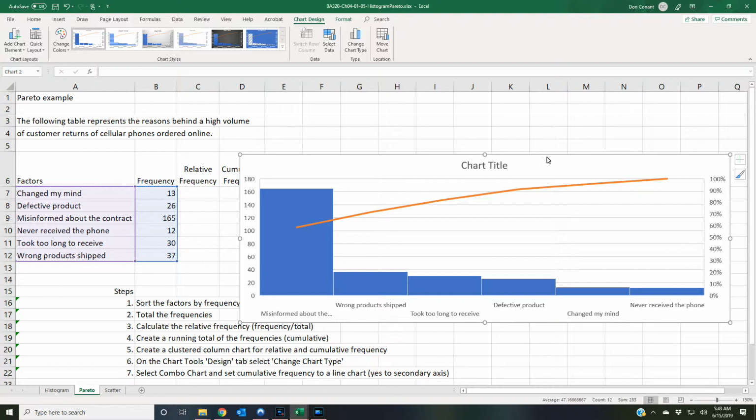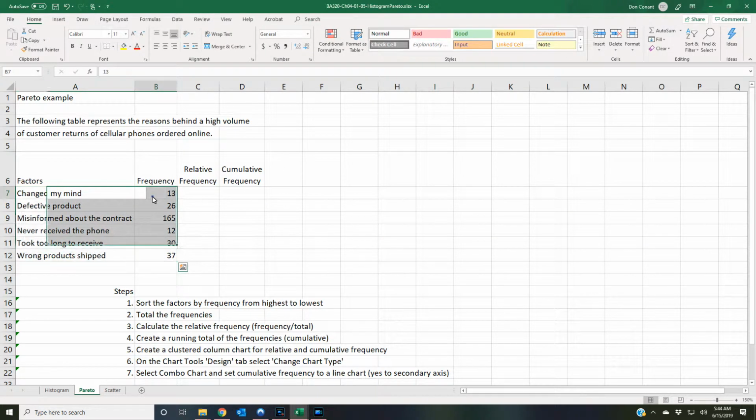Now we'll go ahead and walk through how we build this Pareto chart, and that will help you understand what we're doing with each of these representations, the bar chart, and then our line chart here. Get rid of that. All right.